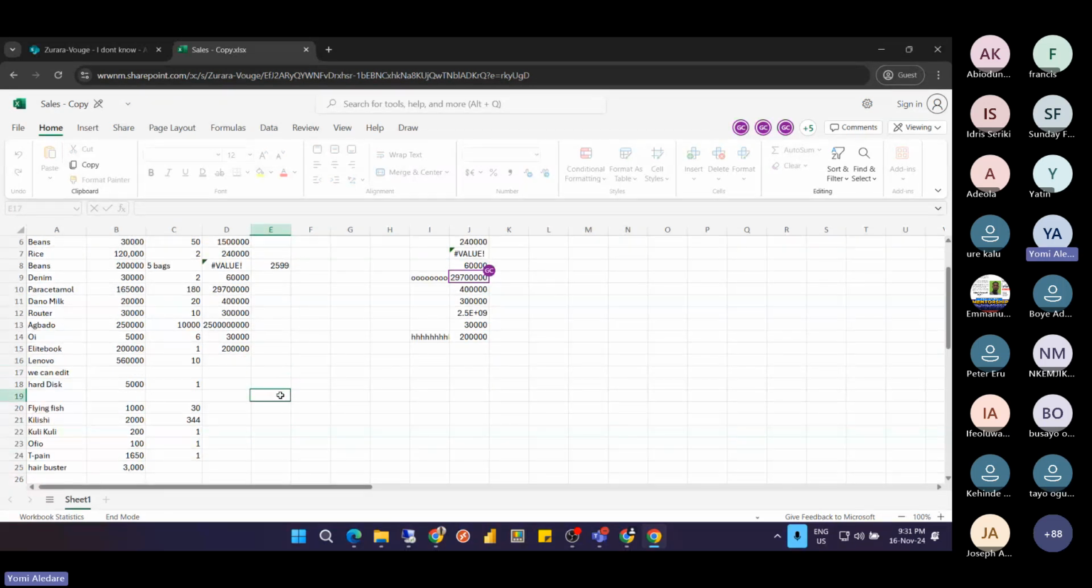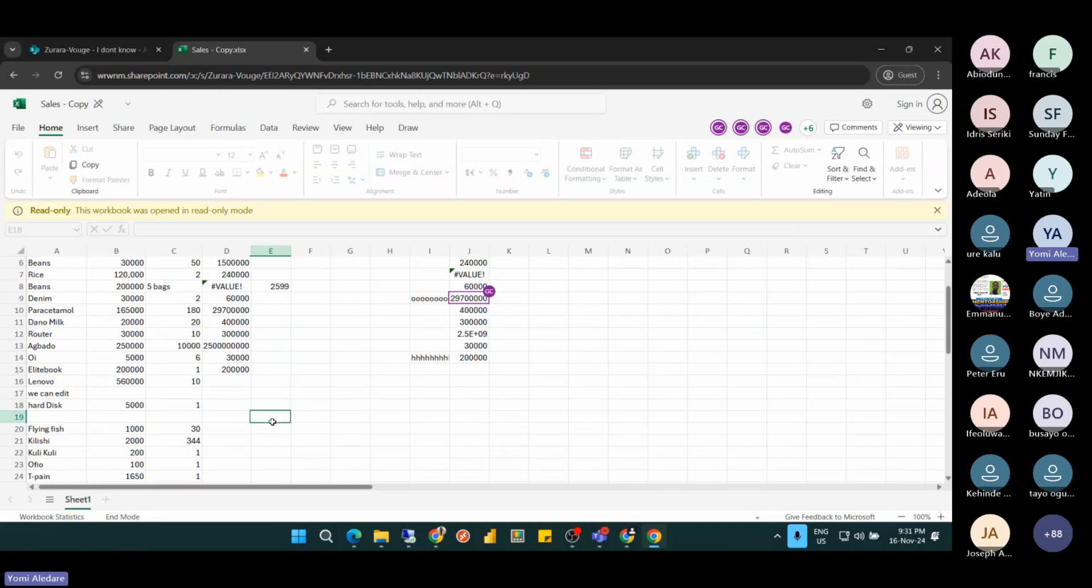But even if you access the file, I don't think you can make changes. So you shouldn't be able to make changes. Okay, yes, so you can see I can't make changes.